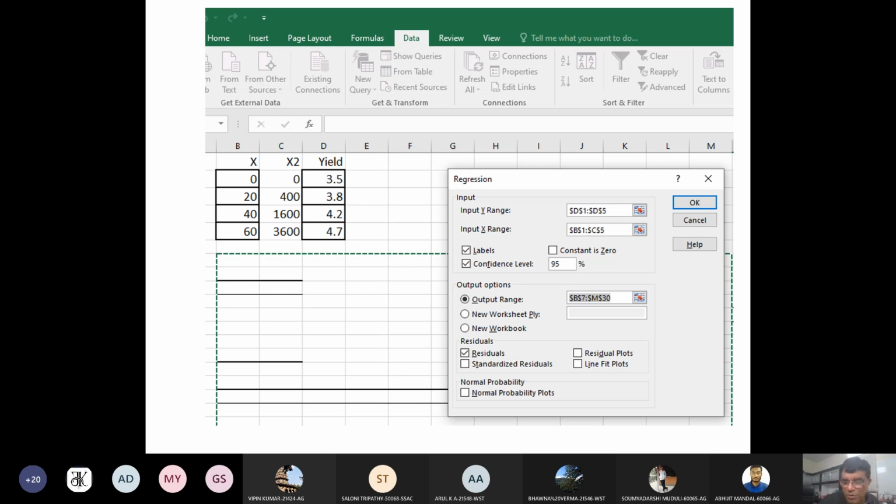So you need to make one more column. And the same procedure you need to follow that you followed for the linear. In this case, the first option is input Y range, which means you need to select Y. So here minimize it by clicking on the red arrow. And then you select yield 3.5, 3.8, all these data. Then go to input range, click and select both X and X square, both should be selected, and all the values below them.